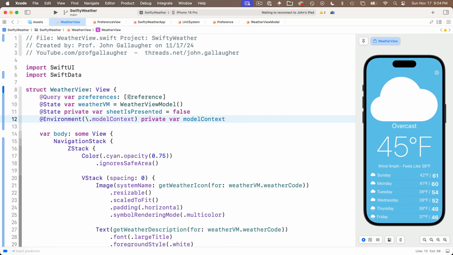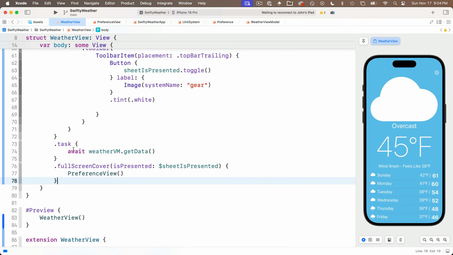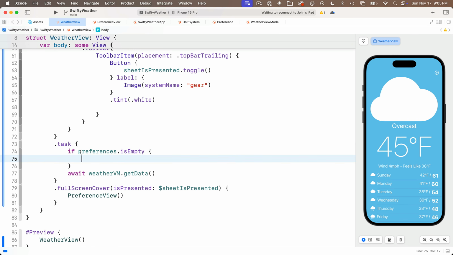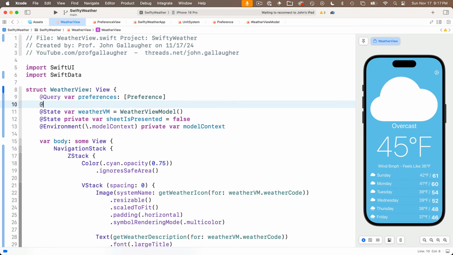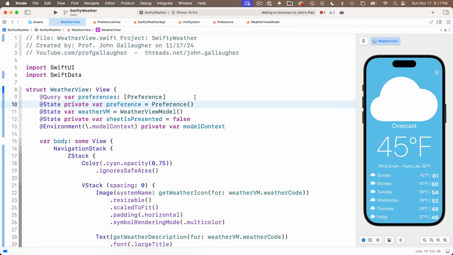And now let's make sure that we map the preferences data that we read in into our URL that we're about to call. So down in our .task call, we'll say if preferences.isEmpty open and close curlies, but we want this to be not, because what we're going to do is grab the first element of this array that we read in, and why don't we put this in a preference variable. So up top, we'll create an @State private var preference equals Preference open and close paren, so that we initialize this. It's got nothing inside.